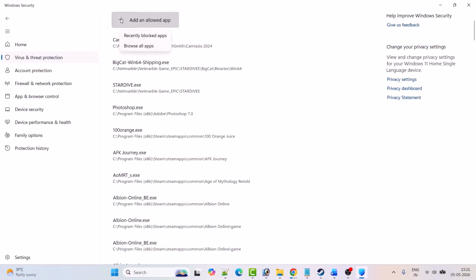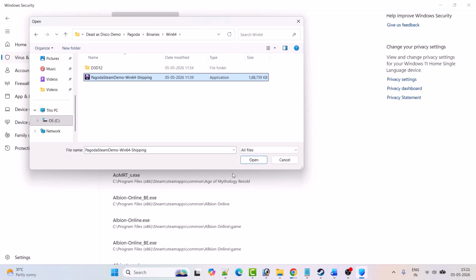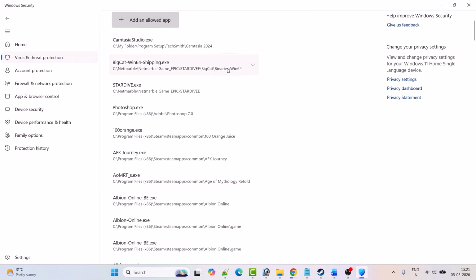Again click on add an allowed app, browse all apps, open the Pagoda folder, binaries folder, Win64 folder, select the Pagoda Win64 shipping exe file and then click on open to add it to the list.